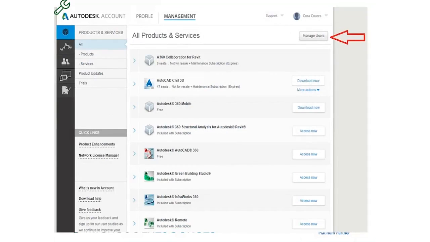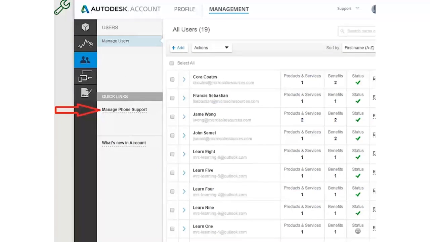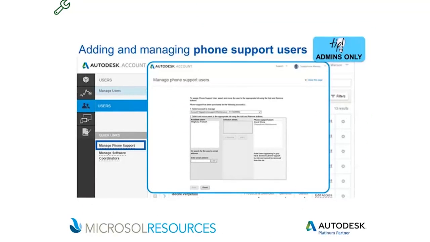Okay, so Rowena will soon talk more on how to manage users and benefits, but while we're on the topic of phone support, I will very briefly mention that admins can manage phone support by clicking on the Manage Users button, and then on the Manage Phone Support link under Quick Links that admins will see. And then this box will appear, and admins can manage this benefit from within this box.